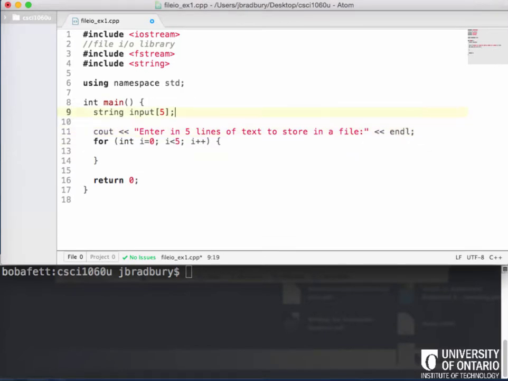Oh, should I ask what the file name is too, or do you want to do that, or just set it default? What were you going to say?